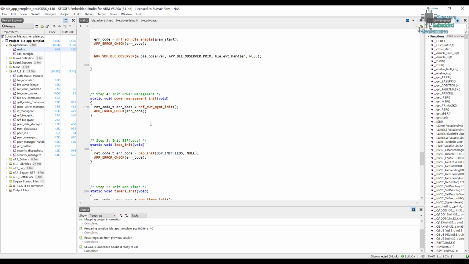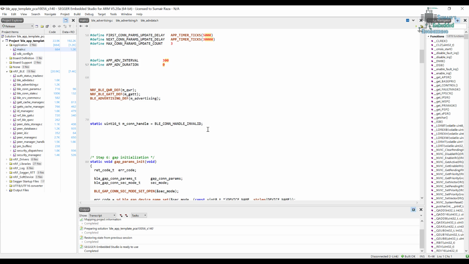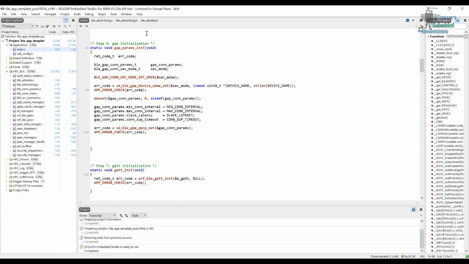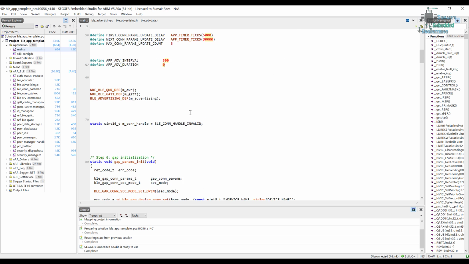So let's go to the time interval for advertisement. Here we can see that the app advertisement duration is set to 0. If we set it to 0, it means the advertisement will be unlimited. But if we set it to some other value, then it's going to be a limited time period. We will see that later on. Right now it's not our concern, but we have seen that we can configure it there.